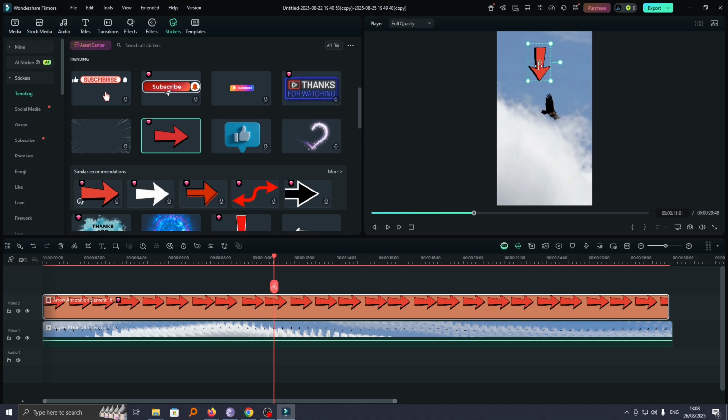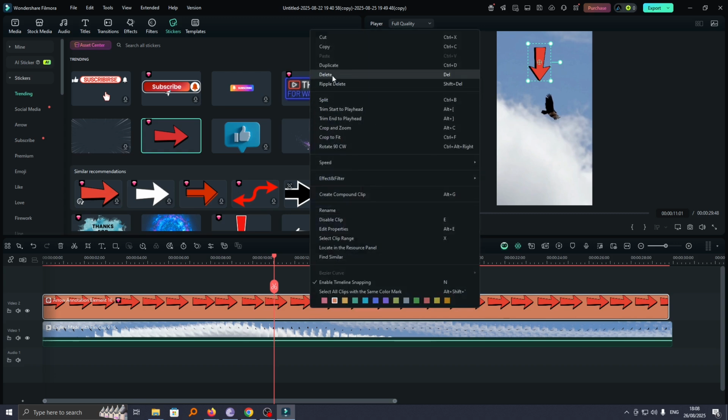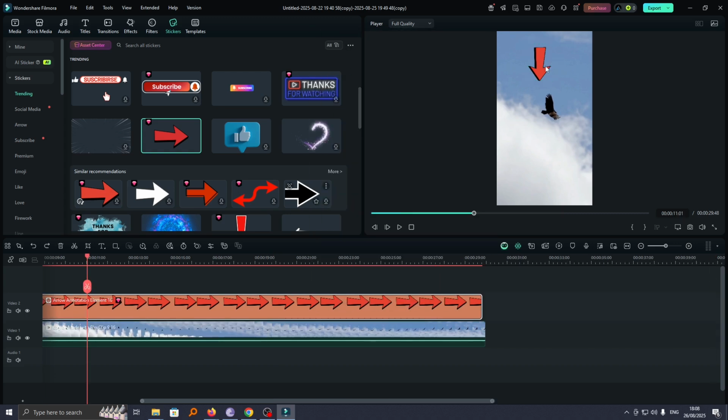Now we can go ahead and also duplicate it, and to duplicate this, just right click on it on the timeline and then choose the option duplicate. And now you can see I have added it successfully.